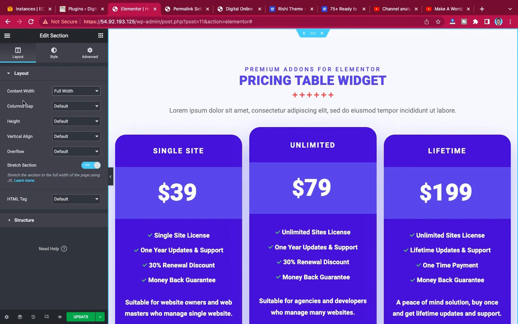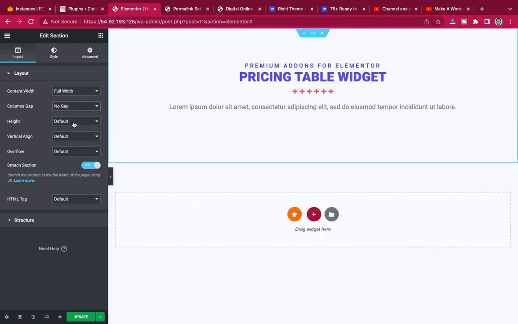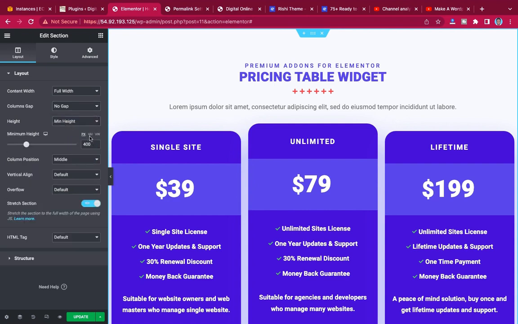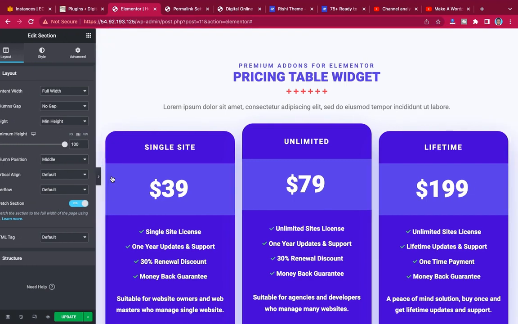So full width. Column gap, no gap. And then the height, also I'm going to give it minimum height, and then I'll give it a VH of 100. Why do I keep saying V8? Am I going to buy any V8 car or what? So VH of 100. Then I think everything is okay. Now let's take a look at it.